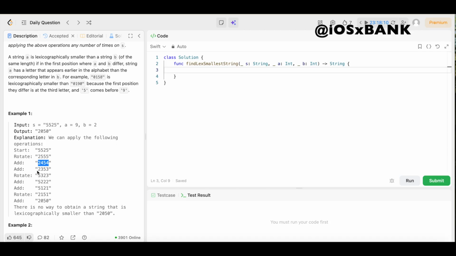Then we add again. So this time, same thing, we're adding on the odd indices. So we add 9 to this index, and we add 9 to this index. So 9 plus 4 is 13, and once again, we just worry about the 3, so that 4 becomes 3, and same thing with this 4, it becomes 3, and we're left with 2, 3, 5, 3.